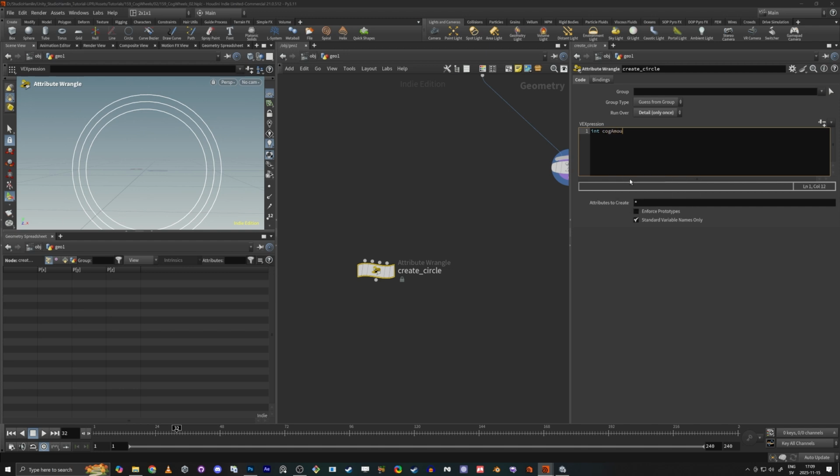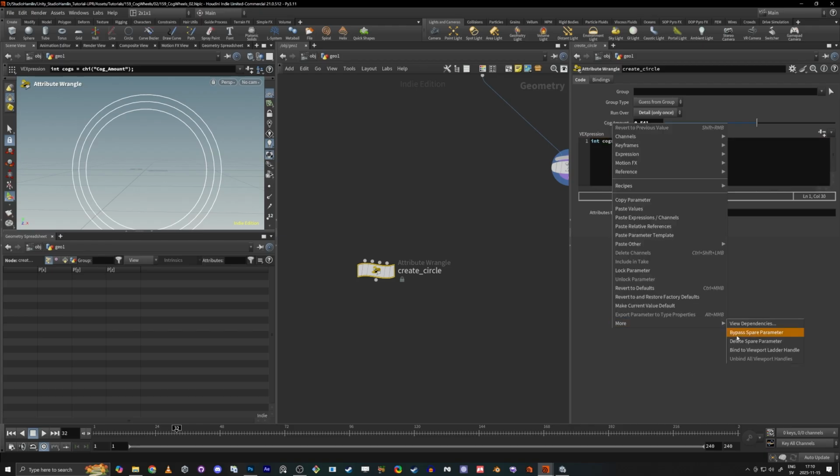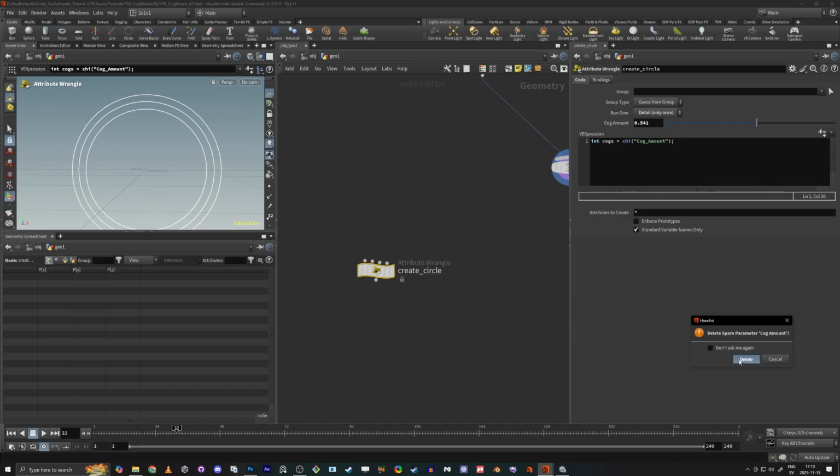cog amount. We're going to do cog amount like this. I think I want cogs like this, so we can have it here. So let's say we want, and I did float instead of integers, so I need an I here. So I'm just going to remove this one and do it again, and now we have cogs. So let's say we want 10 cogs.